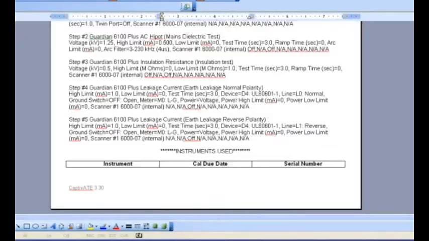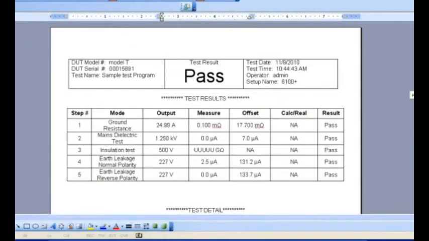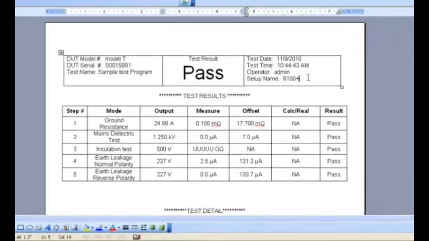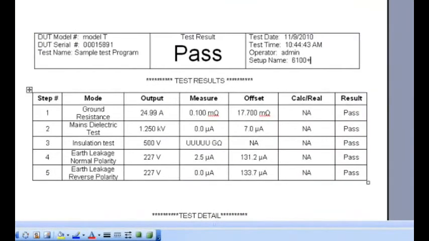When you create the standard report, you will have full traceability by model number, serial number, date and time of test, the program that was used, who performed the test, and the actual name of the unit used in your test setup. You can view each test performed, the output value, measured value, offset, and overall result.